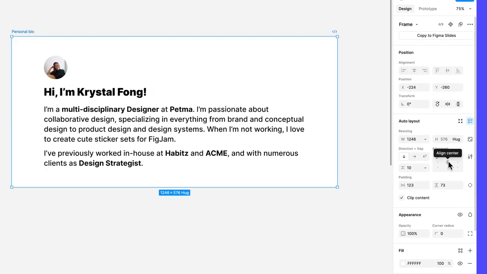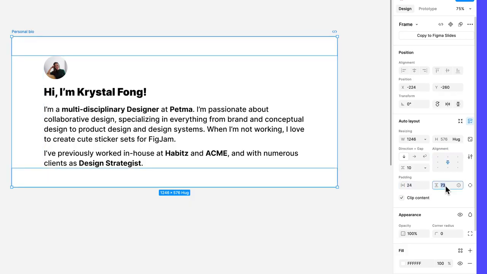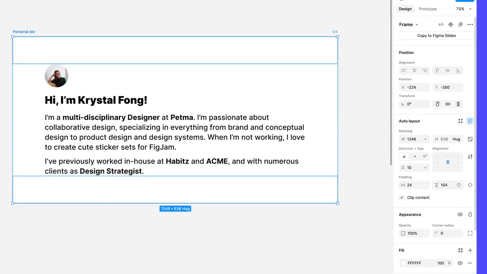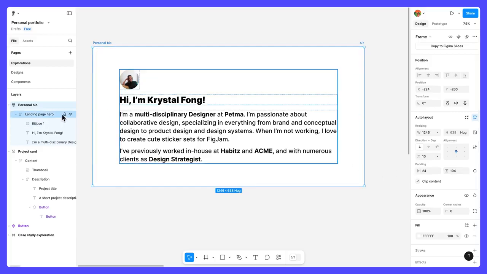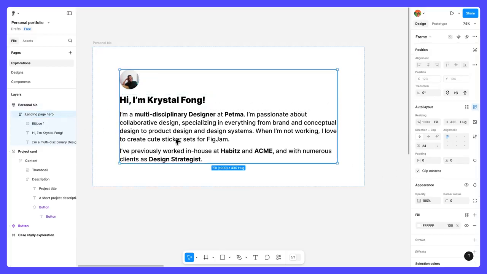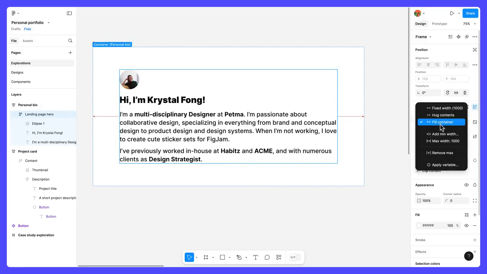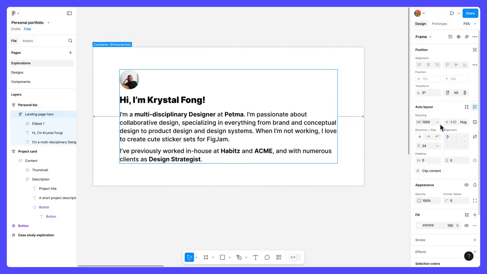Change the alignment to center, the horizontal padding to 24, and the vertical padding to 104. The extra vertical padding emphasizes the bio's importance, helping it stand out from the other elements. Select the landing page hero frame once more and change the width resizing to fill container.